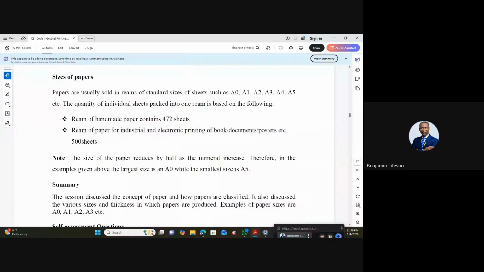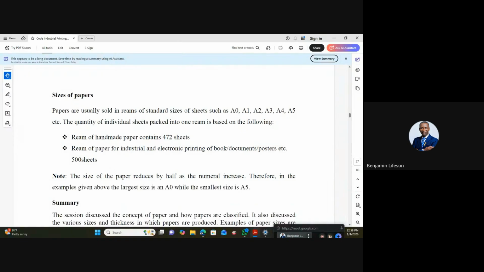Okay, so all that we want to say is that we have a lot of papers. And when we talk about the sizes, they are normally sold in reams. So you have been buying, I want one ream, I want two reams. It's made up of the sizes. We have from A0 to A5 and many more down. And you realize that the numbers attach to the A.